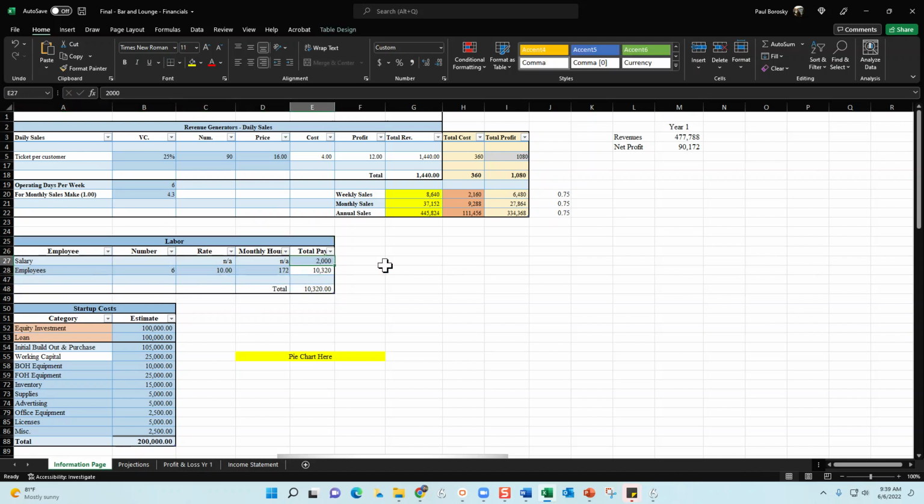Labor, your salary right here is going to be how much you want to pay yourself. You want to pay yourself $2,500 a month, $3,000, $5,000, $10,000. You put it here. And then right here is going to be the average number of employees. If you're going to have 5 employees with an average pay of $10, you would put that information here.